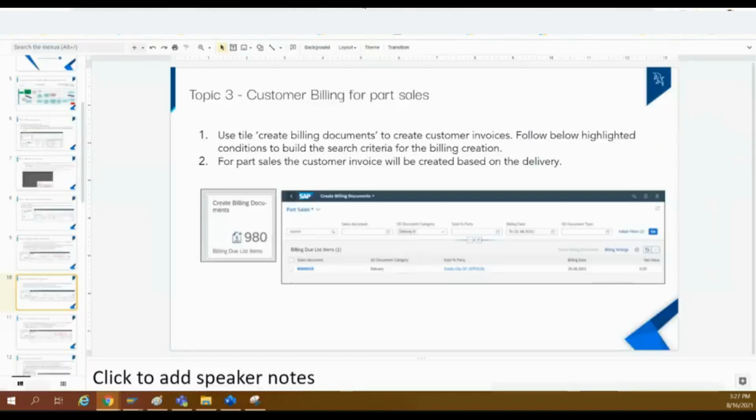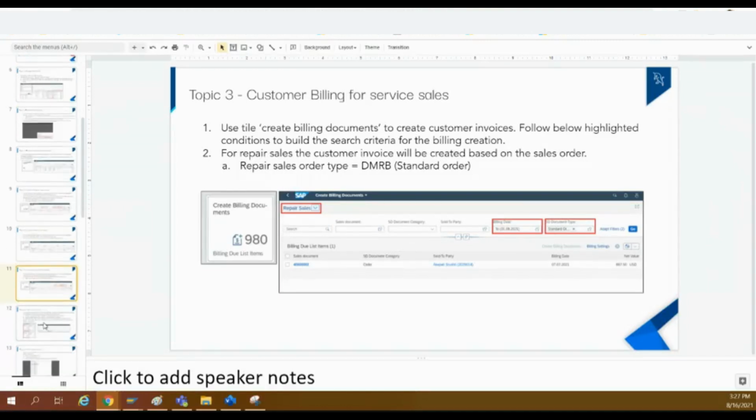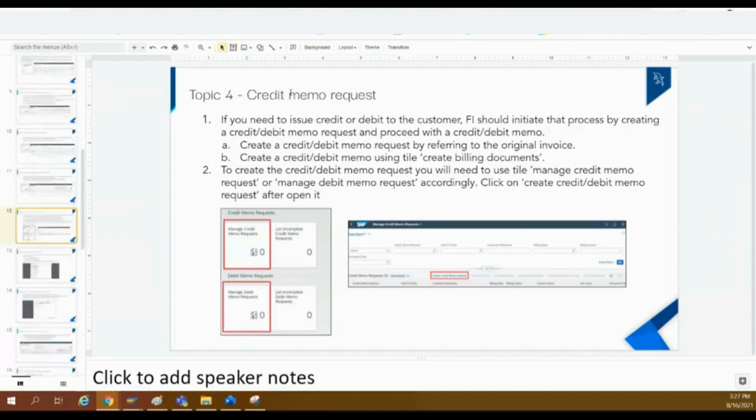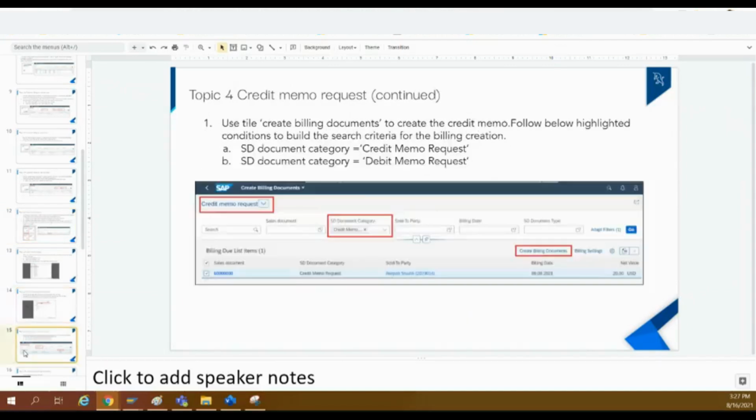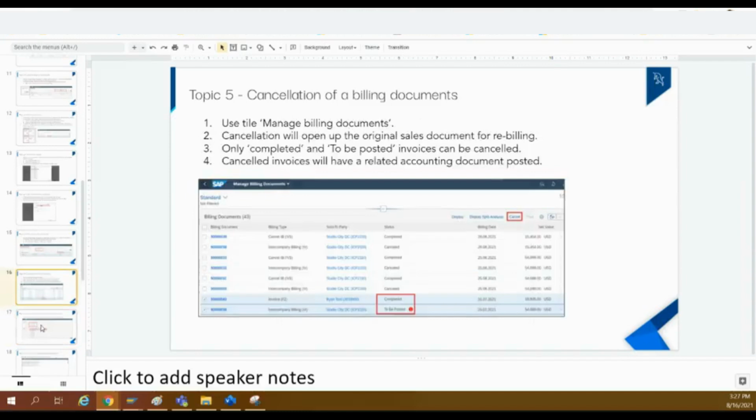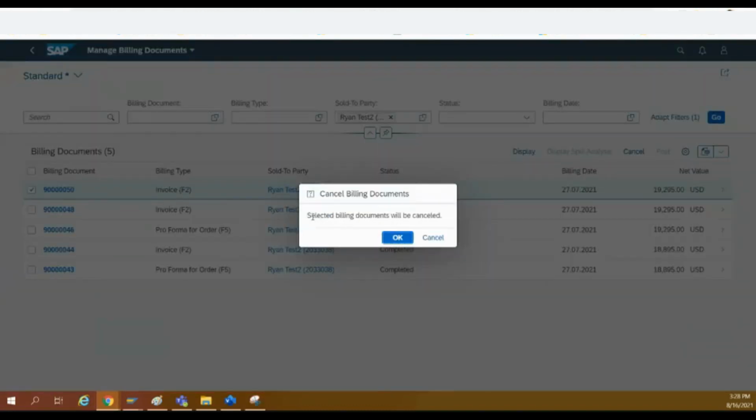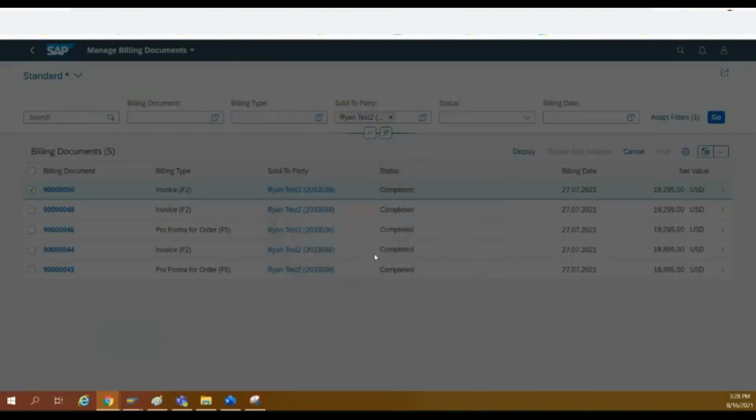So let's see the next one. How do we cancel an invoice? Let's skip the credit memo request for now. We'll come back to show you that, because cancel invoice is way more straightforward. Let's do the cancel first, topic 5. We'll come back to topic 4. So cancel is pretty straightforward. Just select it, click on cancel. Okay, the selected billing document will be canceled. Click OK.